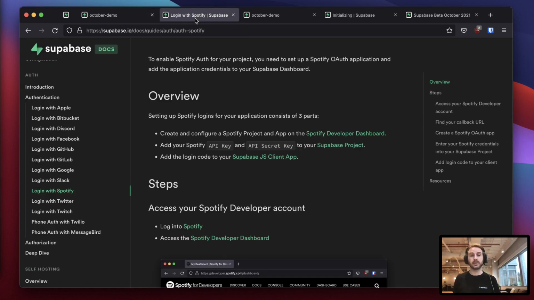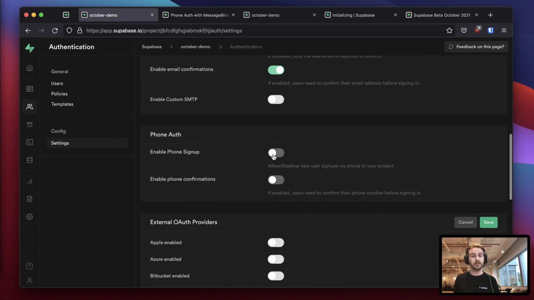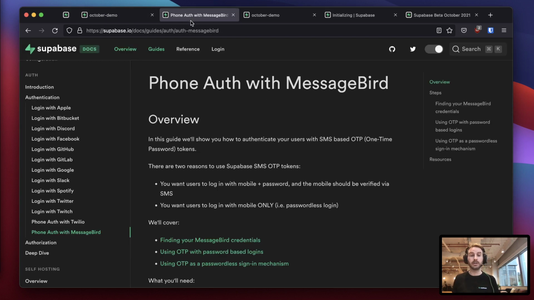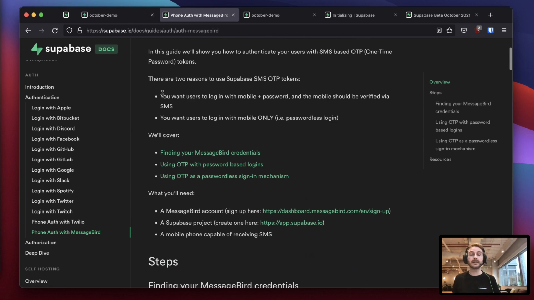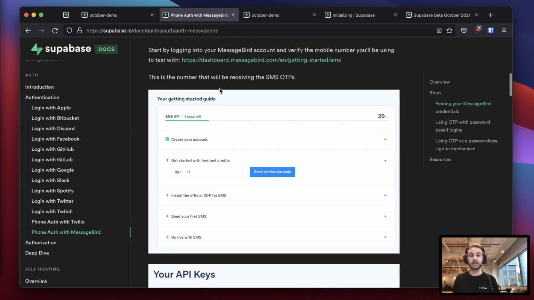The third one is actually a phone auth provider. In case you didn't know, you can also set up phone logins, so using SMS logins. Previously, we only had Twilio, but thanks to the MessageBird team themselves, they have actually set up MessageBird logins, and we've got the docs here on how to actually create it within your MessageBird dashboard.